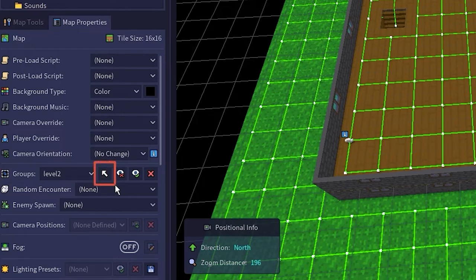Arrow selects those tiles and objects that are in the group on the map. I with the X hides the object and tiles. I with the check marks shows the object and the tiles in the group. And X removes the group, but it also leaves the tiles and objects.